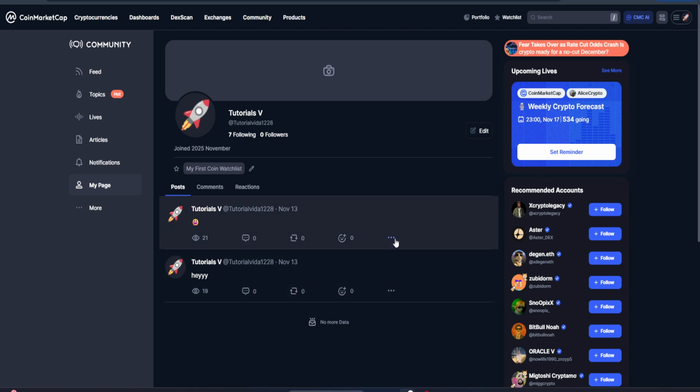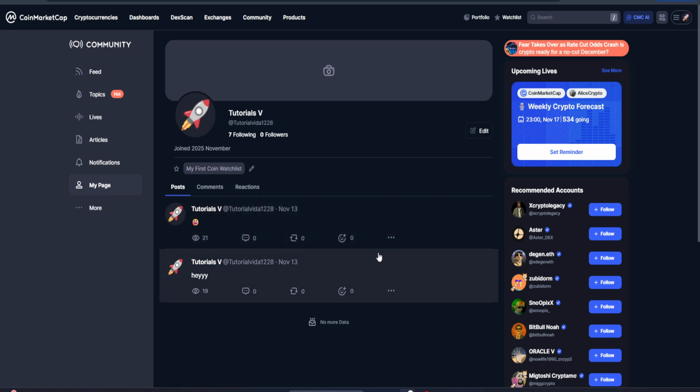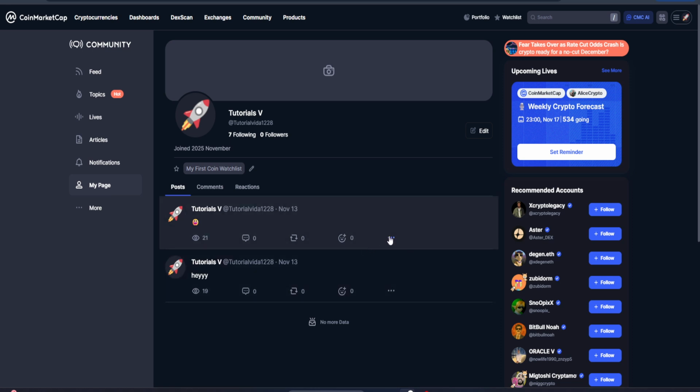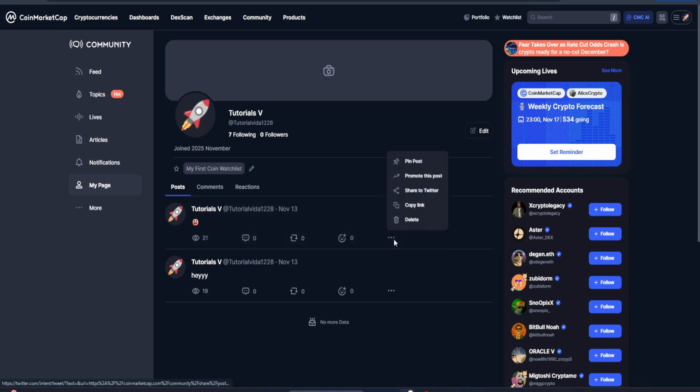Now that you're on your community page, you'll see a list of posts you've made in the past. To the right of each post, there should be a subtle icon, typically represented as 3 small dots lined up vertically. This icon signifies additional actions you can take with that specific post. Click on these 3 dots to open a menu that allows for more in-depth post management.